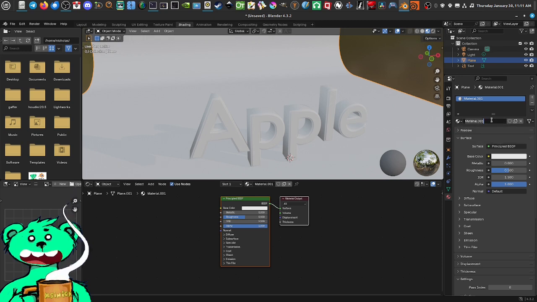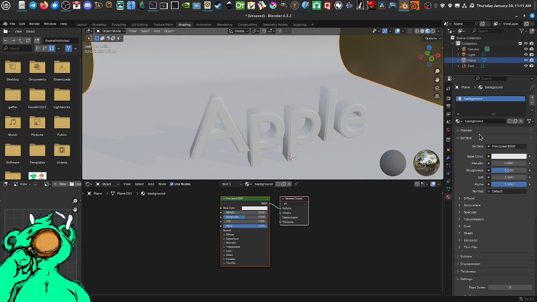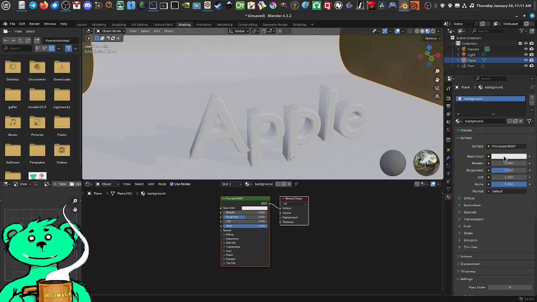And remember, if this is a lot fast and advanced, feel free to repeat the video, slow it down, pause it, and watch the steps over again. So I'm going to give it a name. I'm going to call this ground. That's for the ground, or background rather. Let's call it background. So we're going to add a background material. So there's the word background, and we have the material here.